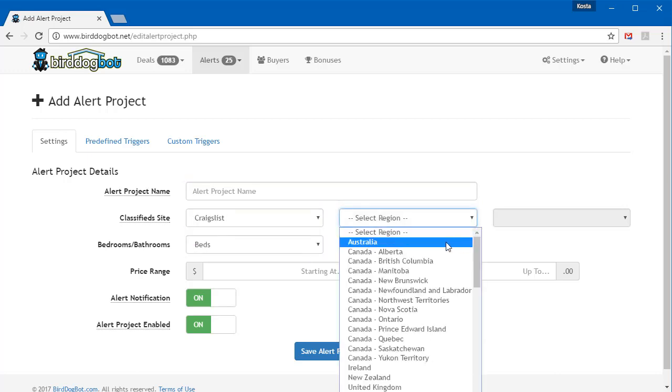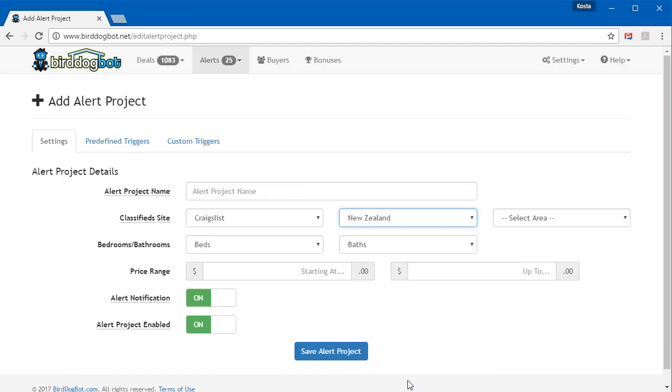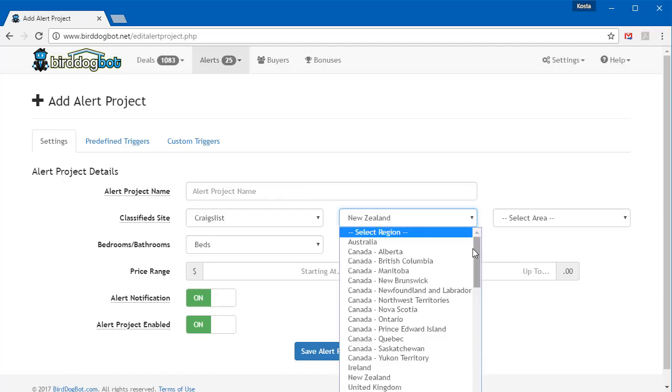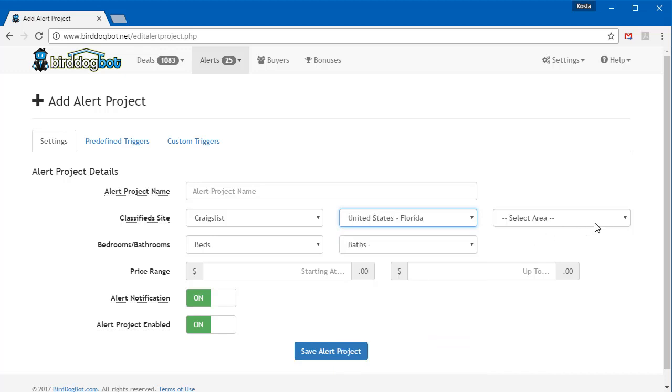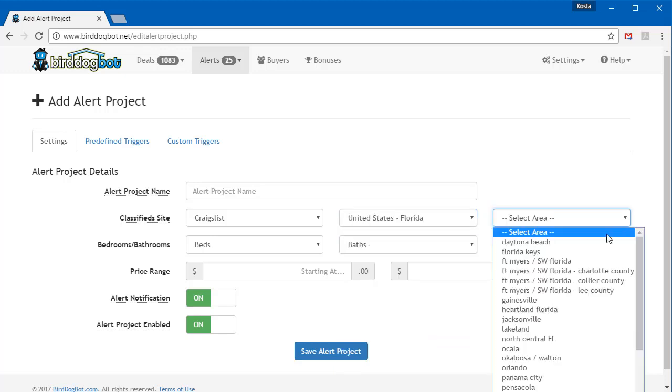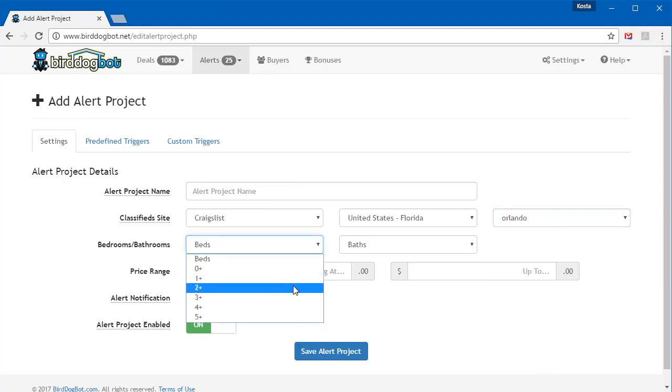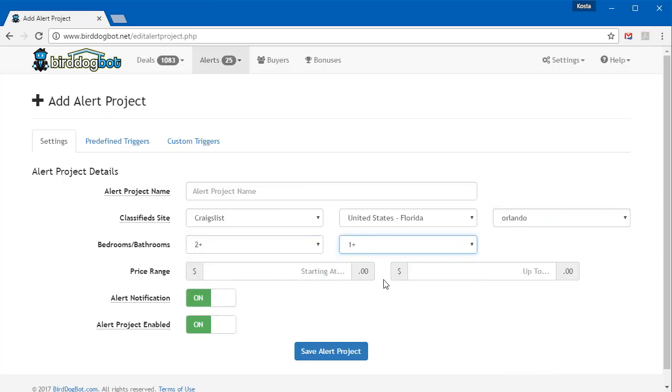If you live outside of the United States, this feature also supports Australia, Canada, Ireland, New Zealand, and the United Kingdom. And of course, we've got the United States in there as well. I'll choose the United States, Florida. Then in the last drop down, you select the area, which is usually the name of the city, which I'll choose Orlando. After that, it's the usual bedrooms, bathrooms, and price ranges. So I'll put in 2 bedrooms and 1 bathroom, and $25,000 to $150,000.